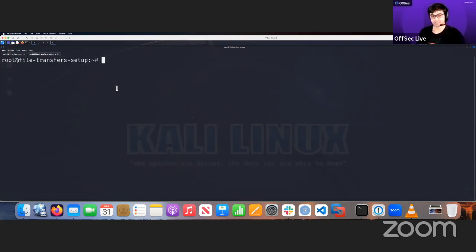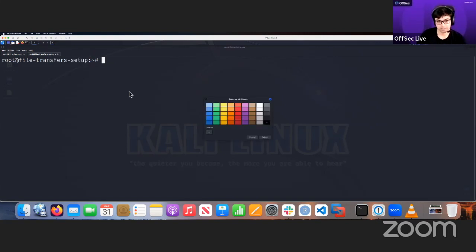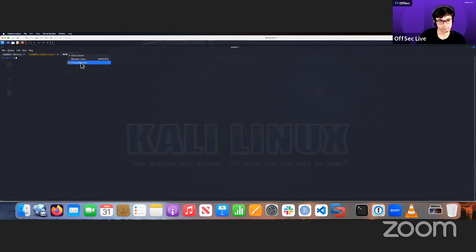So say, for instance, we're inside this machine and we want to transfer something out of it or into it, right? So let me change the color of this. I am going to put this as this kind of dirty yellow looking color, and then this one I'm going to change to red. That way we can determine the red terminal tab is my Kali machine, and the dirty yellow one is my target, right?